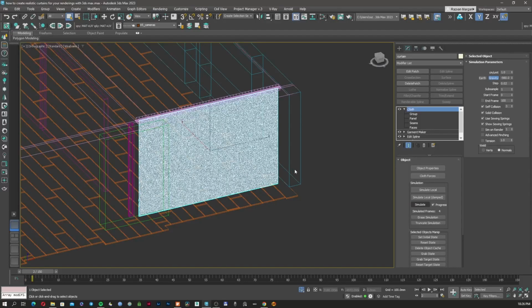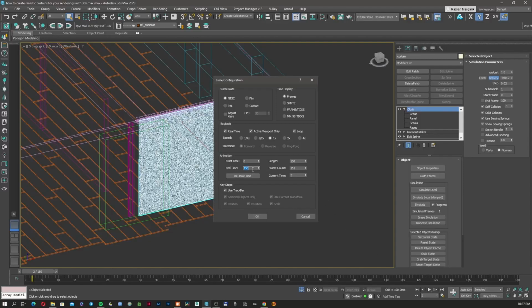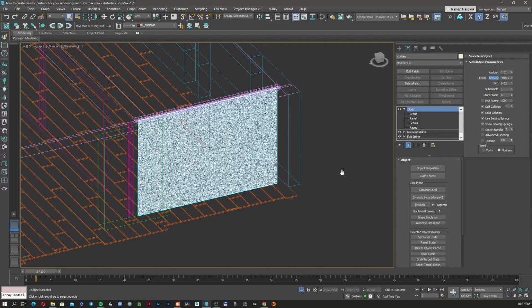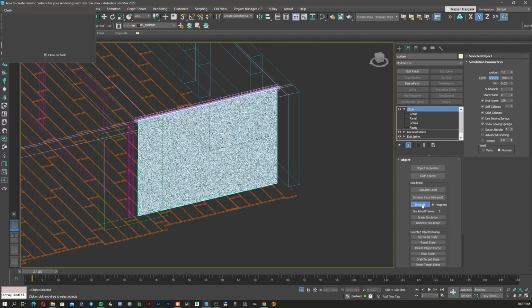I'm going to cancel this because I don't want to do 150 frames for this, so I'm going to erase simulation, set to initial state, and put only 100. Okay, actually I could also do it the other way. I'm going to go back and have here 100 frames. Set initial state, simulate.